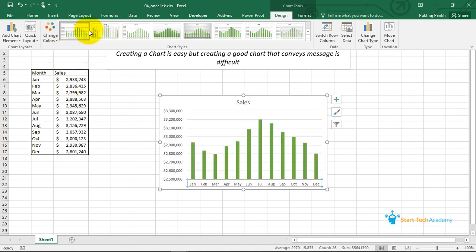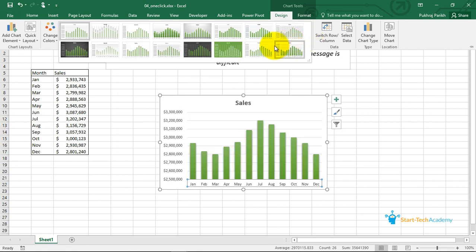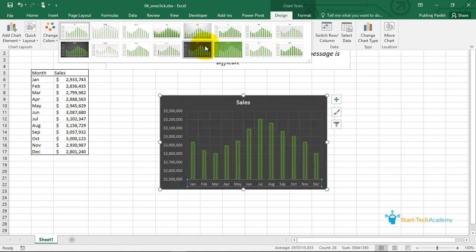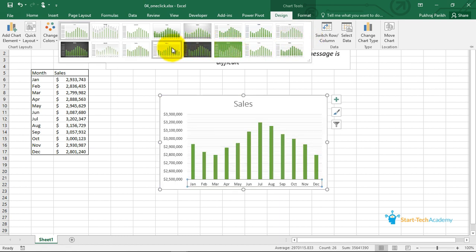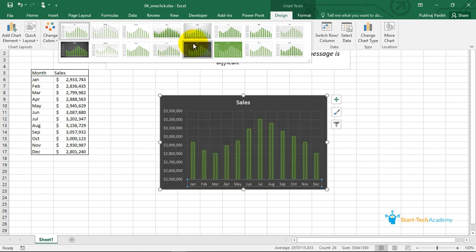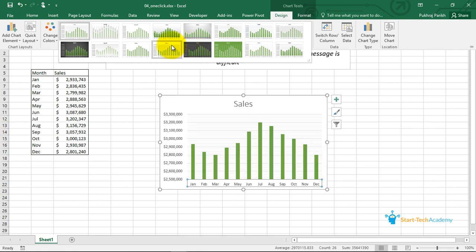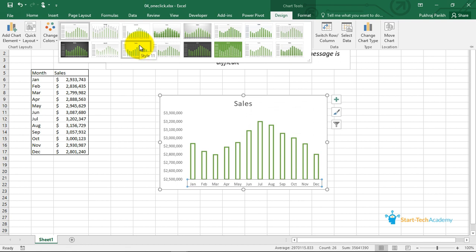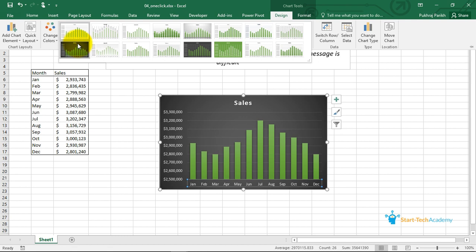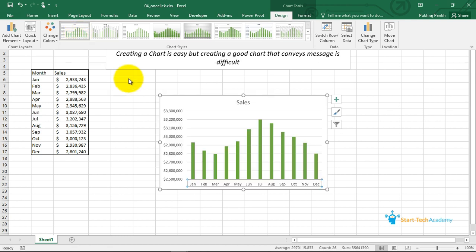And from these styles, we can change the style of our chart. So if I hover over this black one, you can see that it has a black background. The bars are having green outline and they are transparent. This next one has no grid lines and so on. You can see the different styles that Excel is providing to you. So this is how we create a chart using a single click.